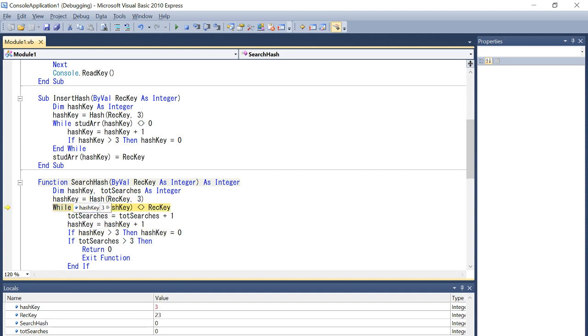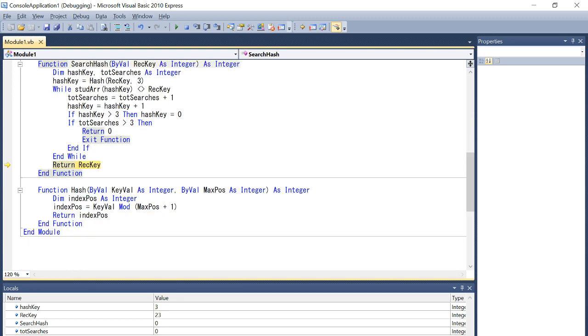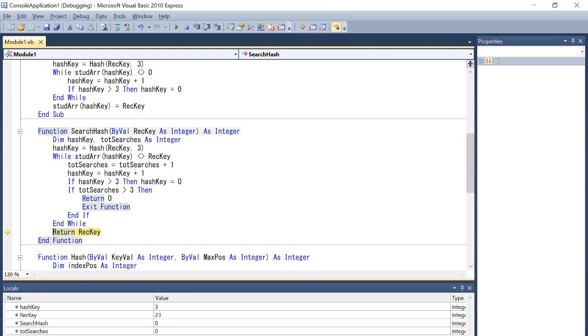This hash is going to return us the index 3. And now we will try to find out if student 3 is equal to 23. If it's not equal to 23... actually, surprisingly, at hash key 3 it was equal to that, and it just returns.